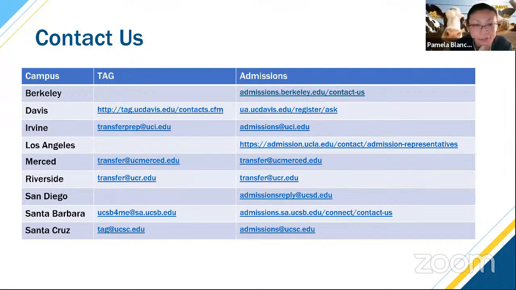Yeah, I think that really helps to clarify the difference between what a transfer pathway is for UCs as well as a transfer admission guarantee. Okay, I'm going to ask Emily. This is a question I see a lot on the Q&A. If I meet the TAG criteria, is it truly a guarantee?